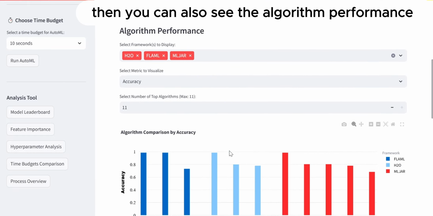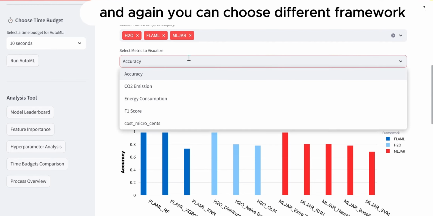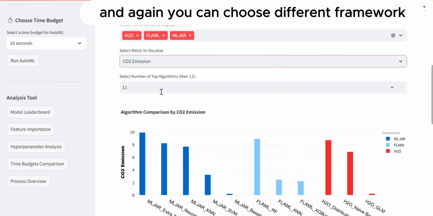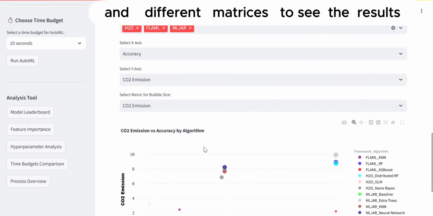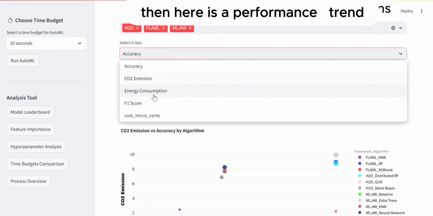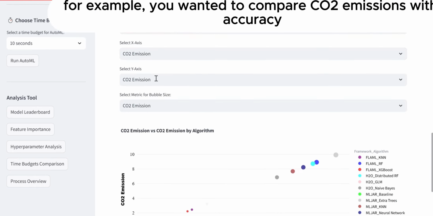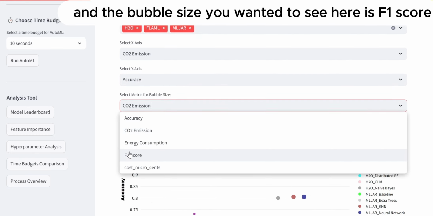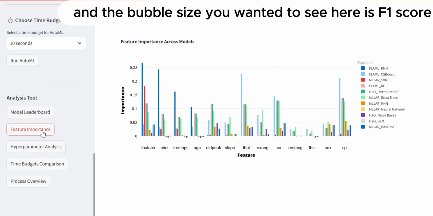Then you can also see the algorithm performance in terms of graphical representation, and again, you can choose different frameworks and different metrics to see the results. Then here is a performance trend. You can compare the results in 3 terms. For example, you want to compare CO2 emissions with accuracy and the bubble size. You want to see here is the F1 score.